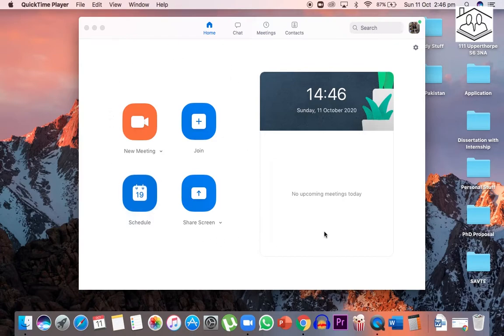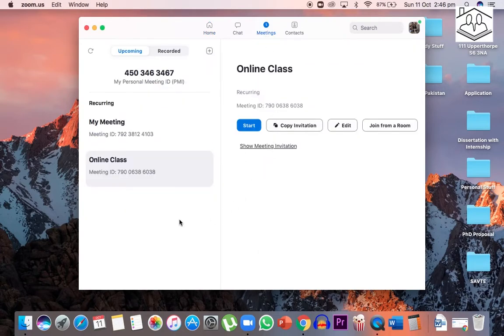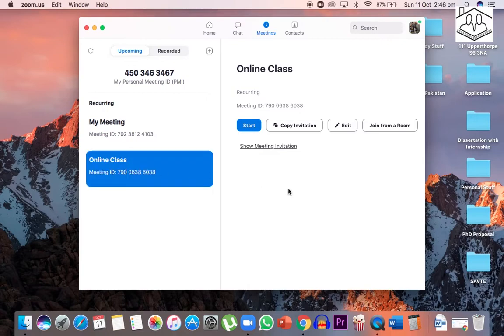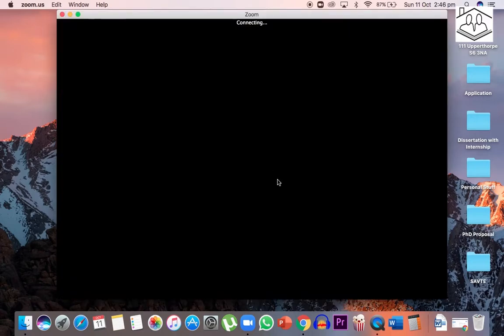Right now, I'm in the main window of my Zoom application, and from this main window, I click on this option of Meetings here. When I click on this option, I can see both of my scheduled meetings, which are recurring. And when I click on the online class, I can start the meeting from here.